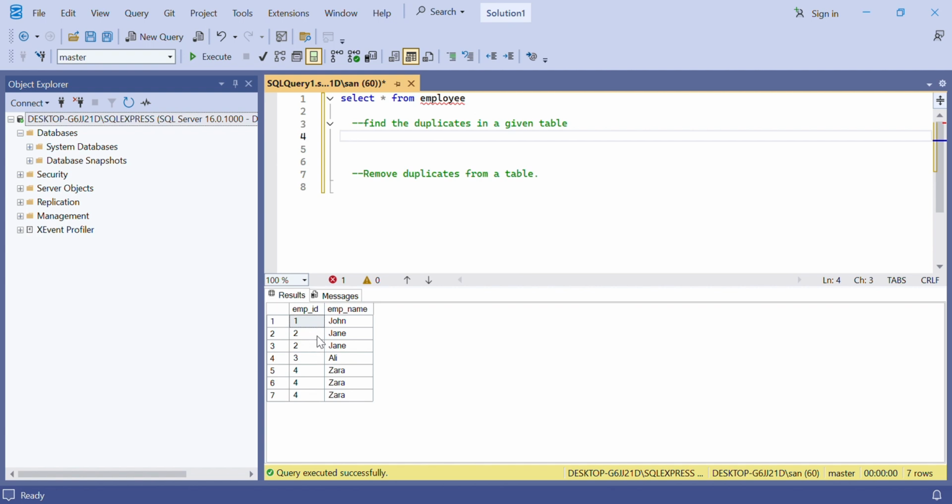Since this table is very small, you can easily find the duplicates. For example, the name Jen is repeated twice, and we have EMP ID 4, which is Zara, and it is repeated thrice. So since this table is very small, you can easily find the employee IDs that are repeated, or the duplicates of those employee IDs.